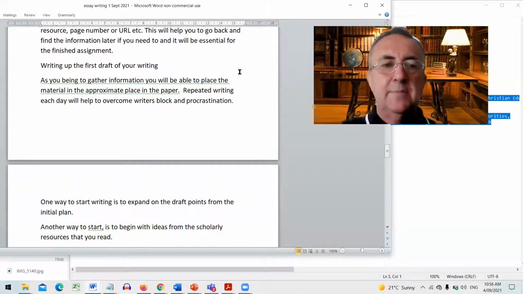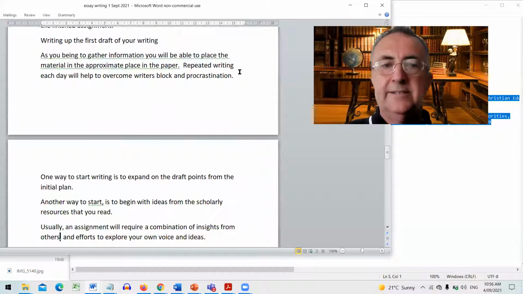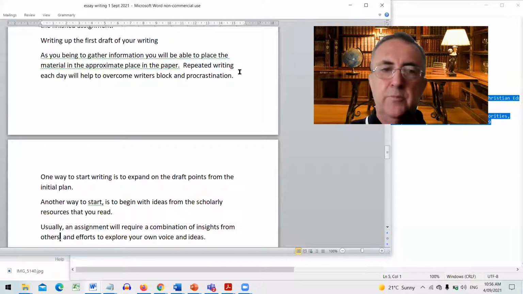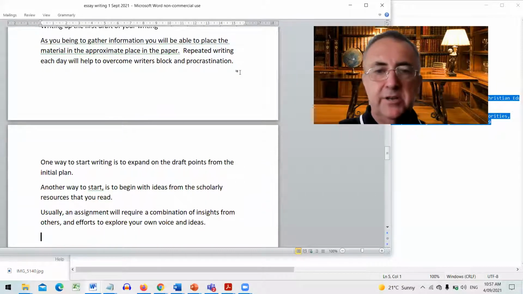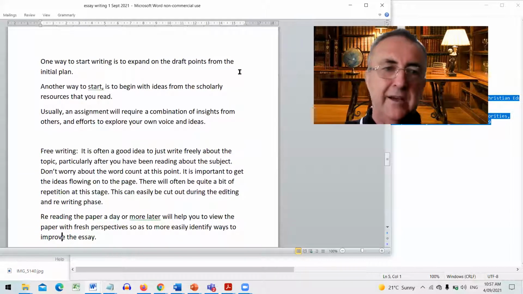So when you're writing up your first draft of your assignment, you will gather the information and place it in the approximate place and paragraph through the assignment. And then as you rework it, you'll begin to build the paragraphs and build the information there. And repeated writing each day will help you to overcome writer's block or procrastination and help you to continue to develop the material in ways that will become more and more pleasing over time.